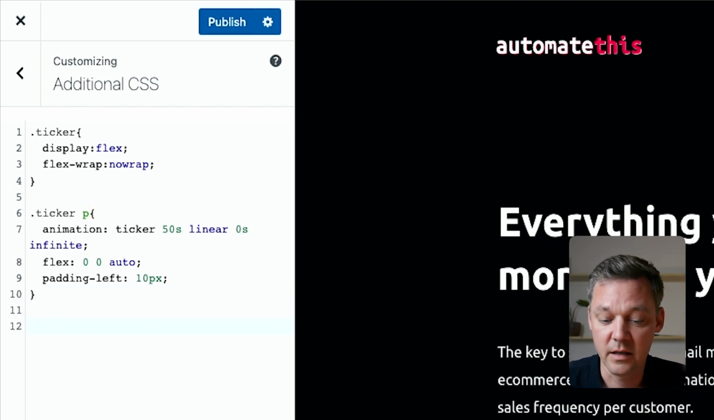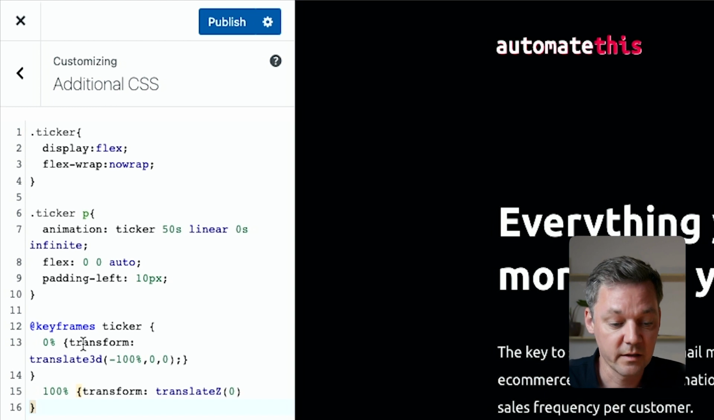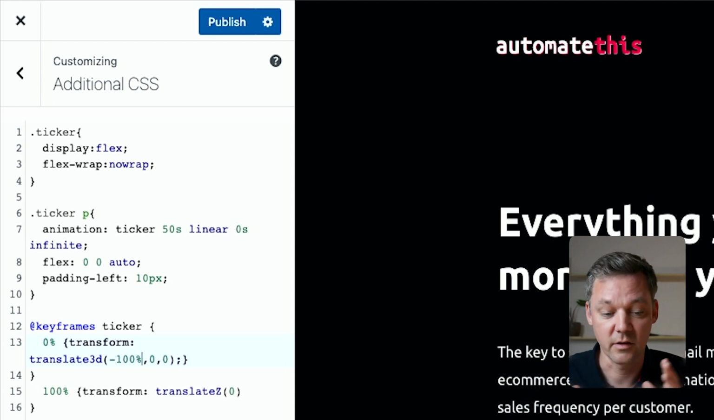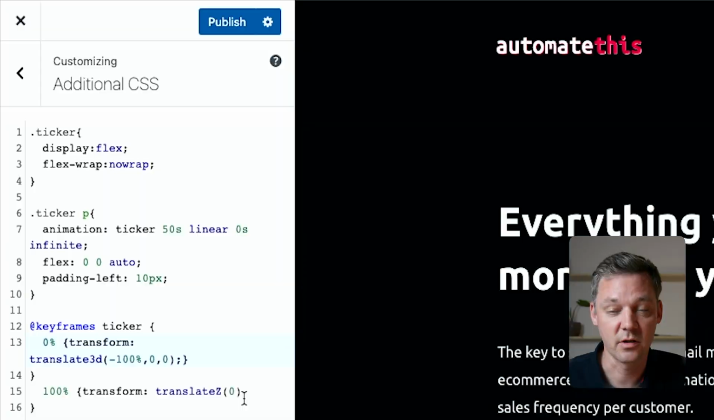There are two things. First thing is we need to create some animations. So let's create our animation, and we're going to do this with keyframes. So keyframes are going to change how our animation starts and ends. We are using this translate3d, and we start with -100%. So the whole container is going to be on the side with -100%, and at 100% the translation gets reset to its start point.